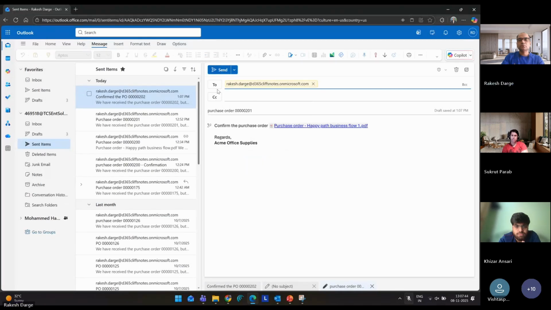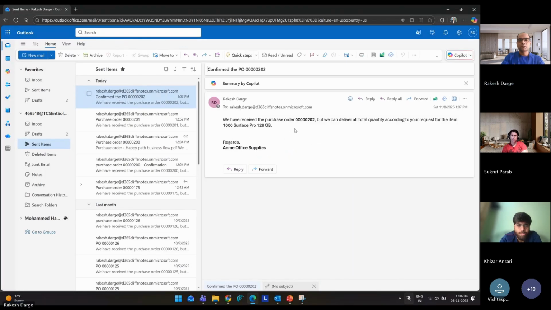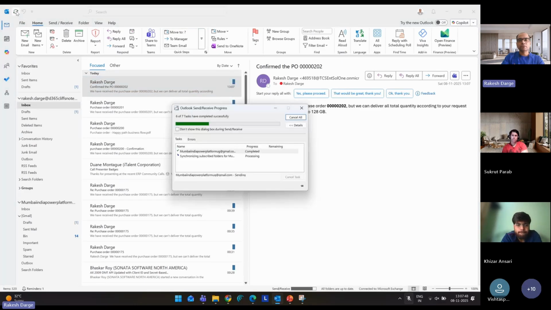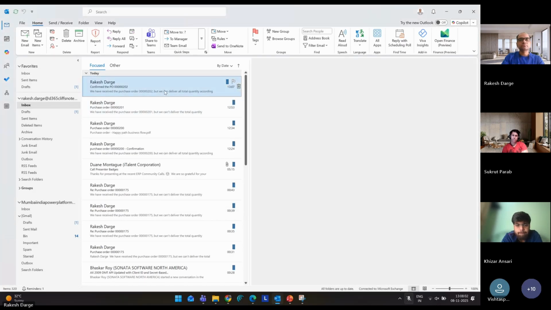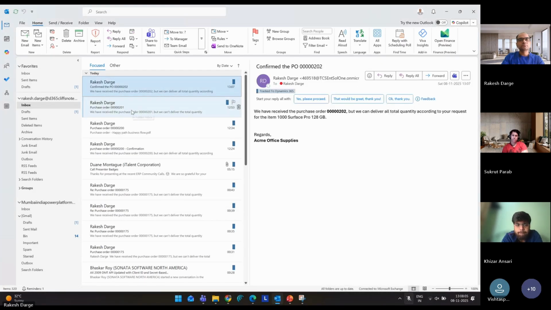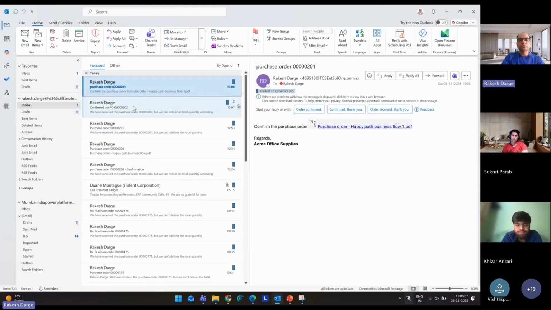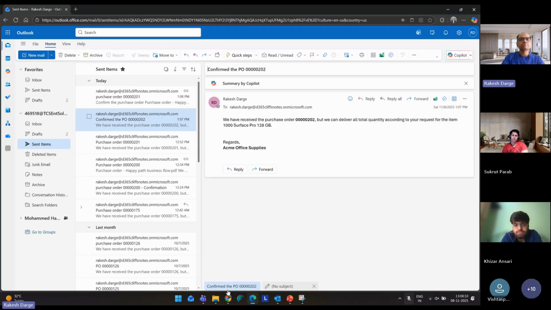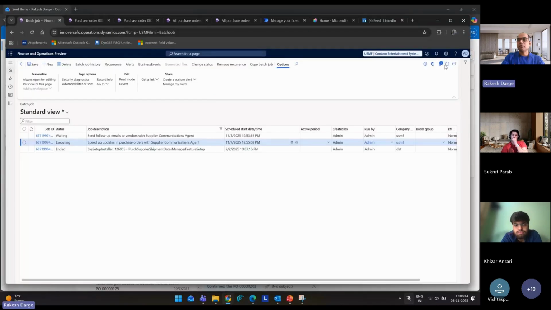And then again, we'll come back here and try to refresh the mailbox. This time we will receive the attachment from my vendor. There you go. So we have received the attachment now. I'll go back to F&O now, enable this batch job, and quickly refresh it.